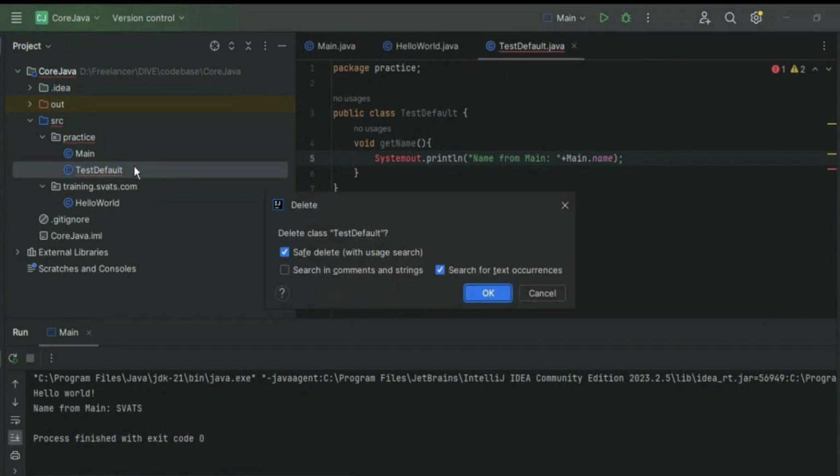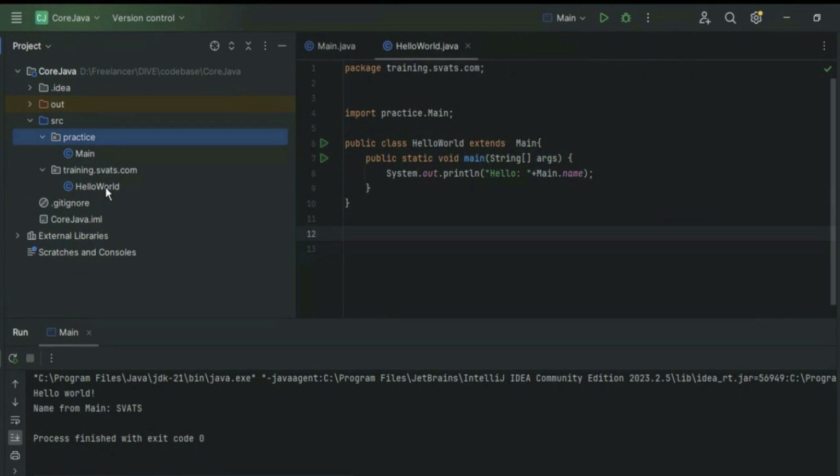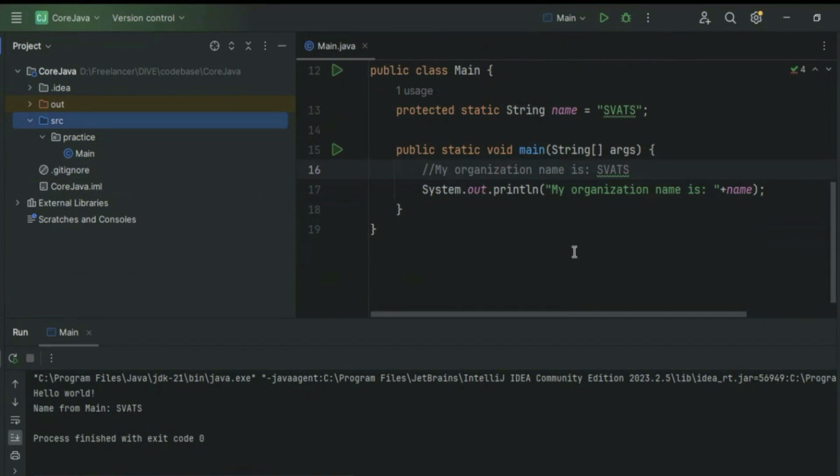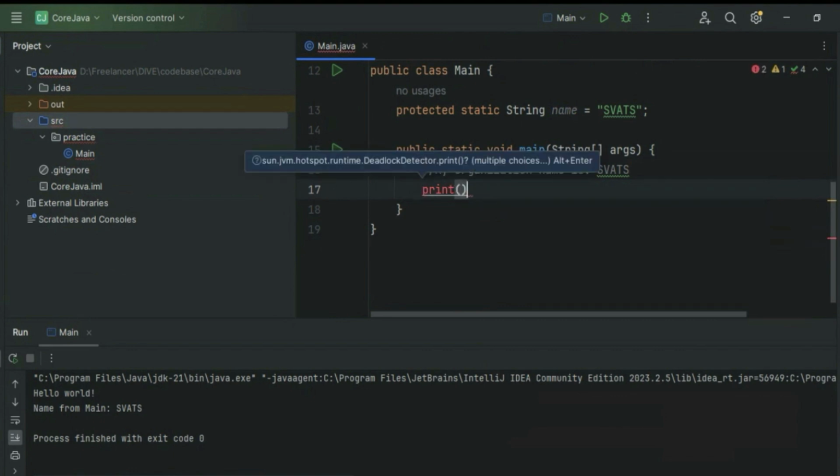Like this class, just to avoid confusions. Okay, so SWATs. I'm just calling a method print method. Okay. So there is no print method anywhere.